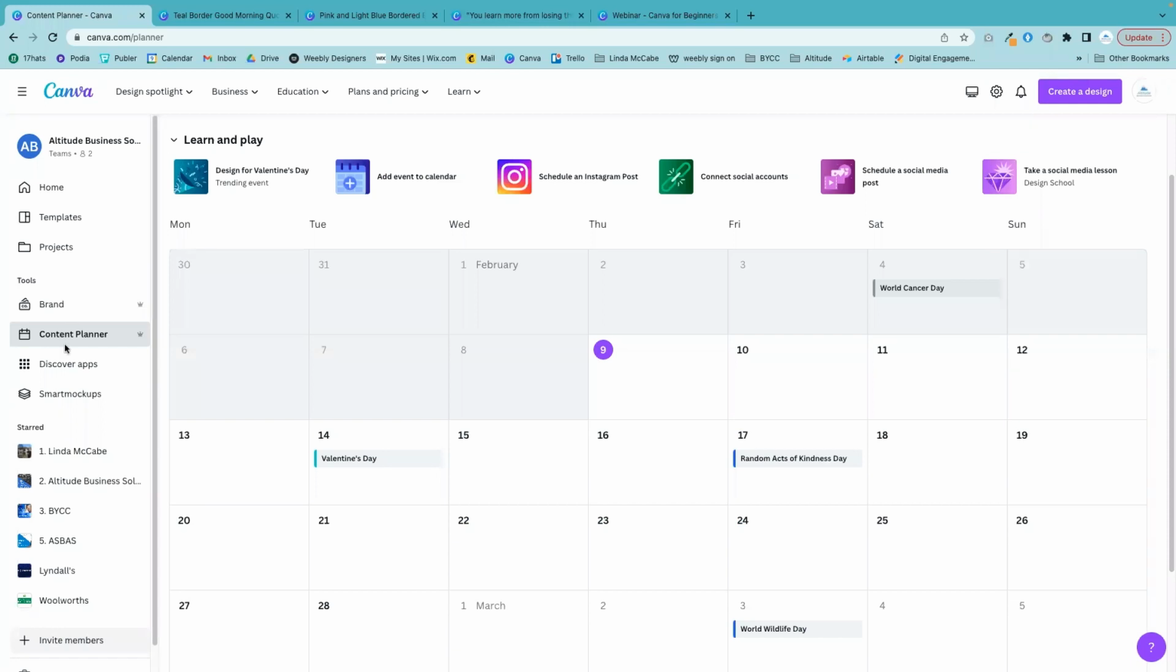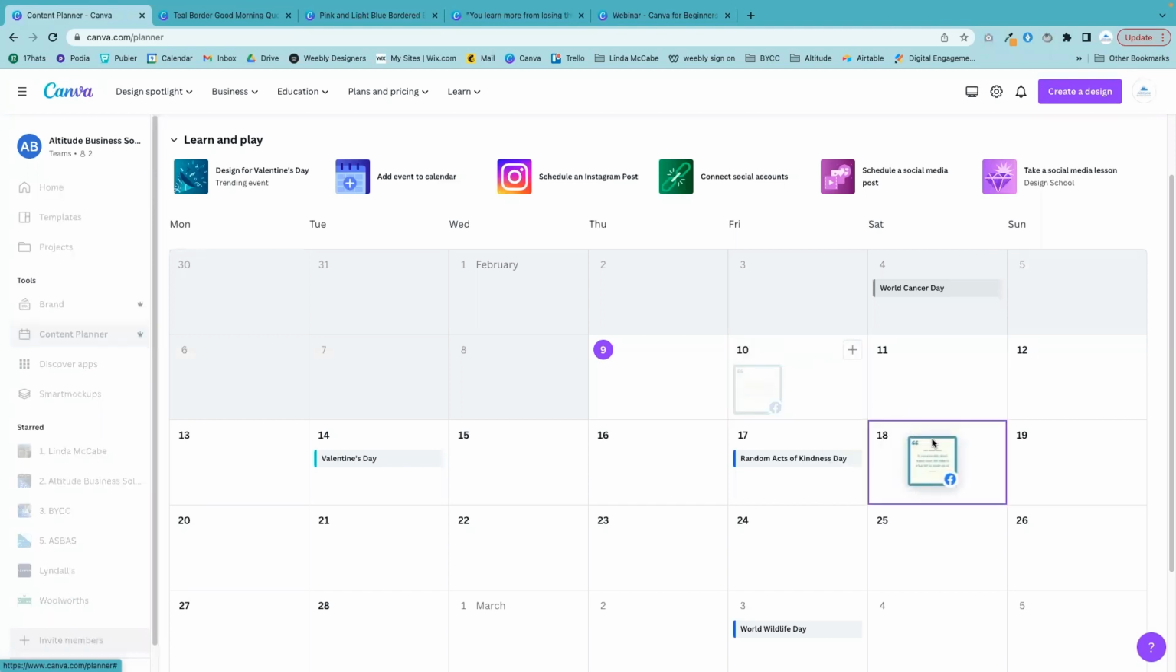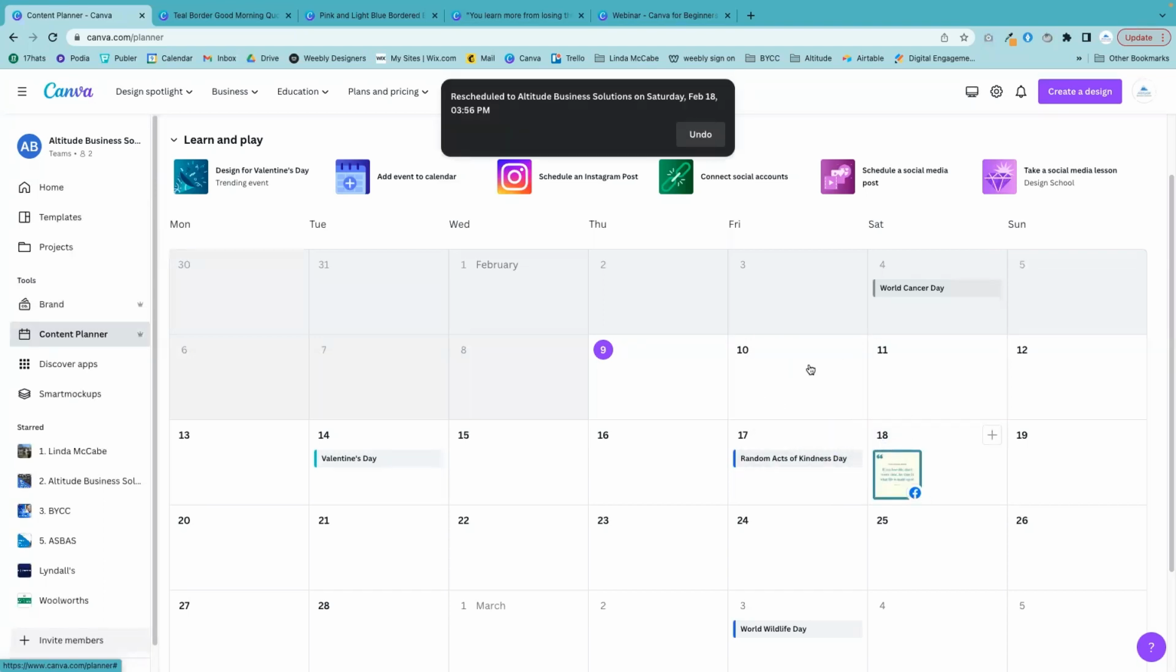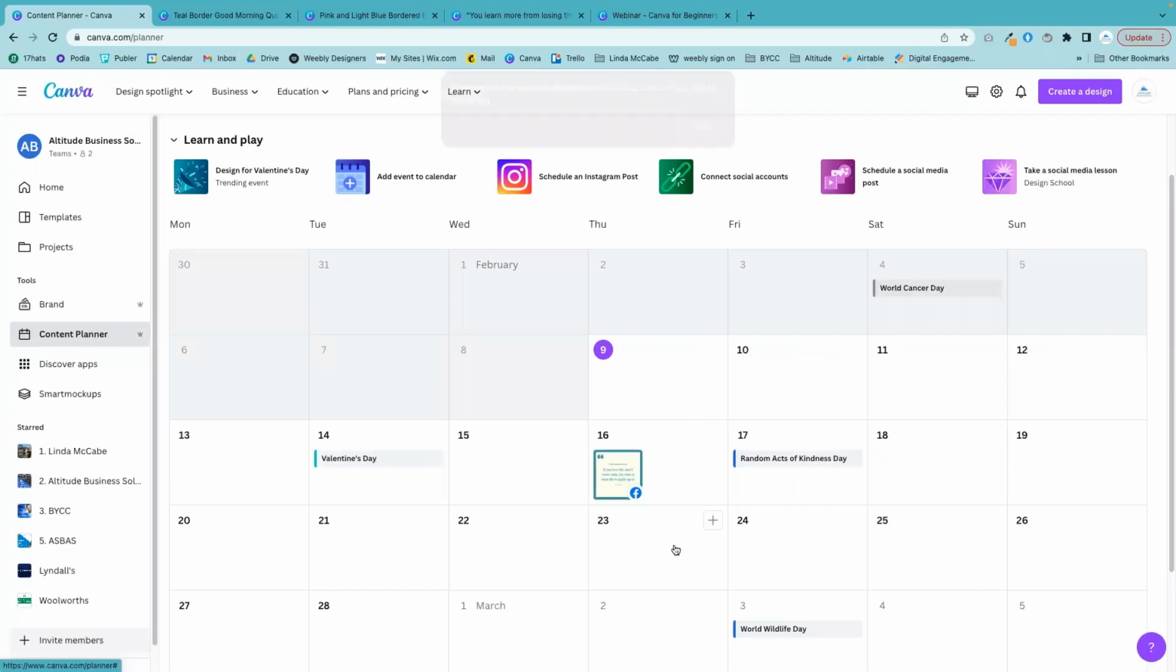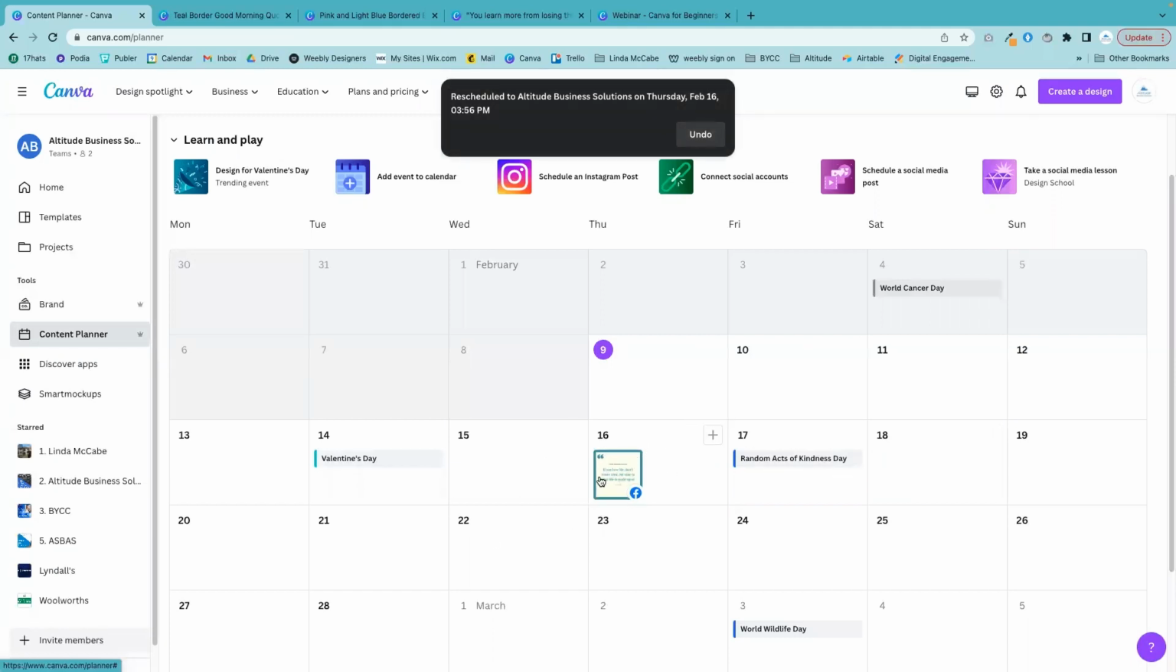Now, as I go back to my content calendar, you'll notice on Friday the 10th, there is now a post there. And what's great is once you've got that post there, you can actually move it. If I said, oh, I don't want it on the 10th, I want it on the 18th, I can just drag it across and it becomes really quick and easy to see what days you have got posts in there and what days you haven't.